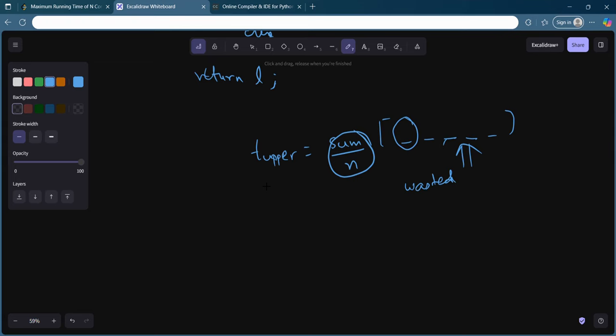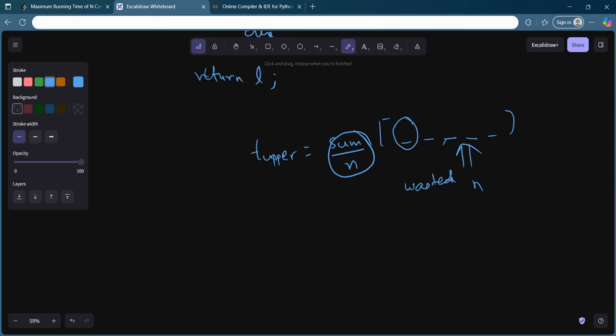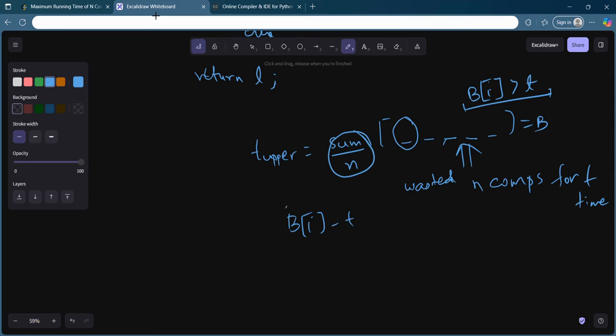So when you are trying to check whether these batteries will help to run n computers, the thing we are checking in this good function is whether I will be able to operate n computers for t time, right? So you see, let's say this is a battery array, and some b of i contains a value which is greater than t. So can you tell that it has an excess value and some amount will be wasted. So what is the amount that will be wasted? b of i minus t, this amount will be wasted, okay.